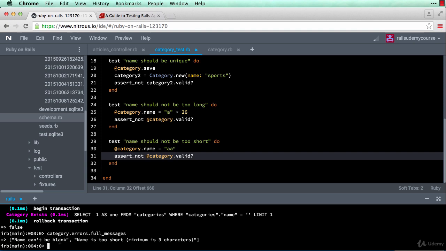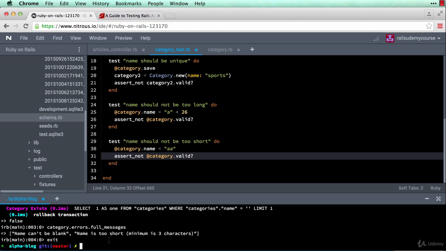All right. So this way you can create a couple more from your console and test out some of the validations if you like. Okay? So our category model and our categories table and my validations for the category model are working so far. Perfect. So I'll exit out. And we'll continue with this approach as we build our category functionality in the next video. I'll see you there.